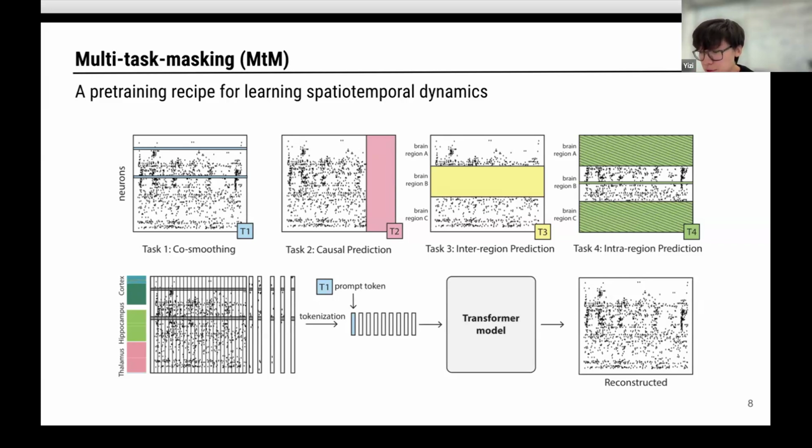The third one is interregion masking. For this one, we randomly mask neurons in a randomly chosen brain region and then reconstruct them using unmasked neurons in other regions as context. This allows the model to learn cross-region interactions. The last one is intra-region masking. For this one, we also randomly mask neurons in a randomly chosen brain region, but then reconstruct them using only unmasked neurons from the same brain region as context. And this allows the model to learn intra-area dynamics.